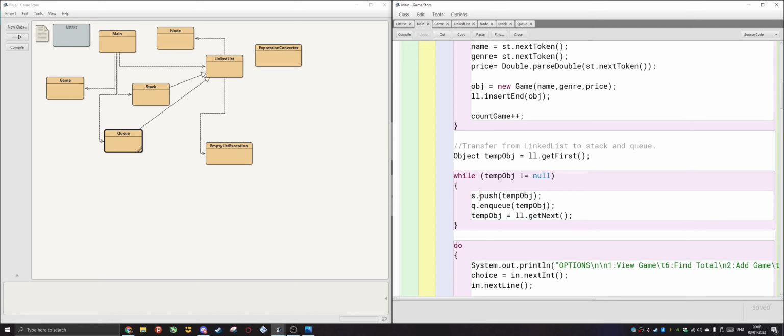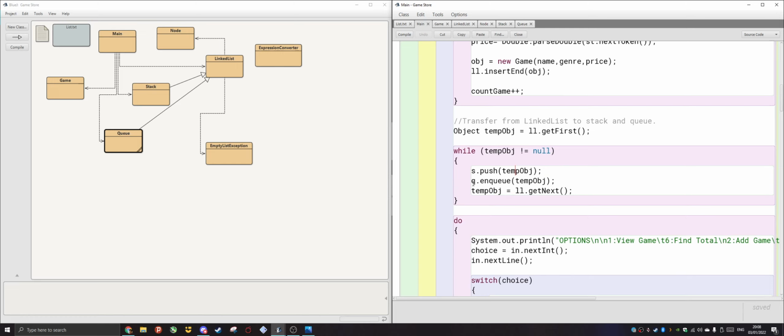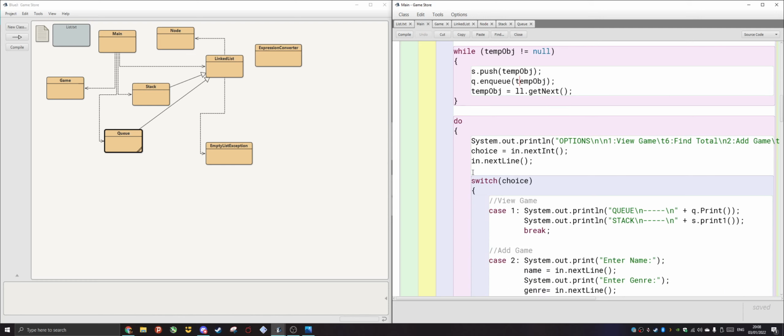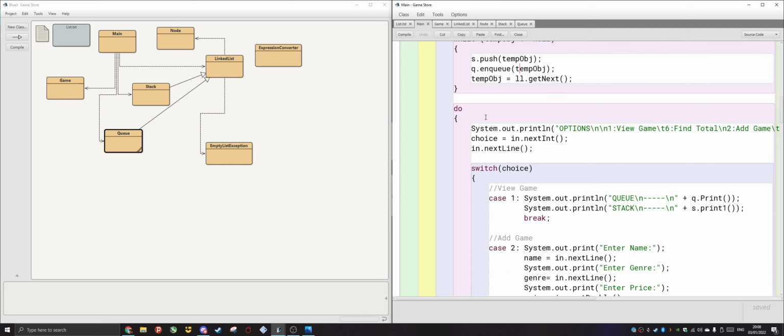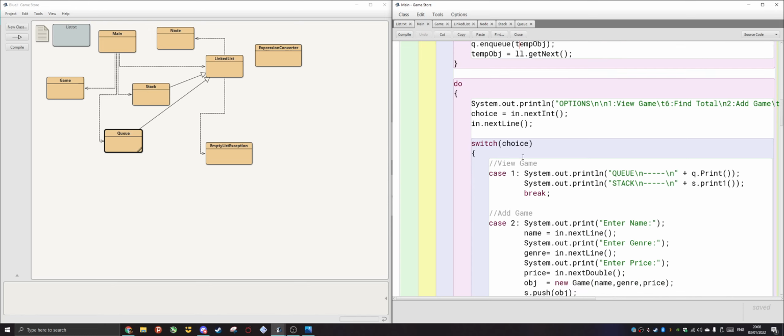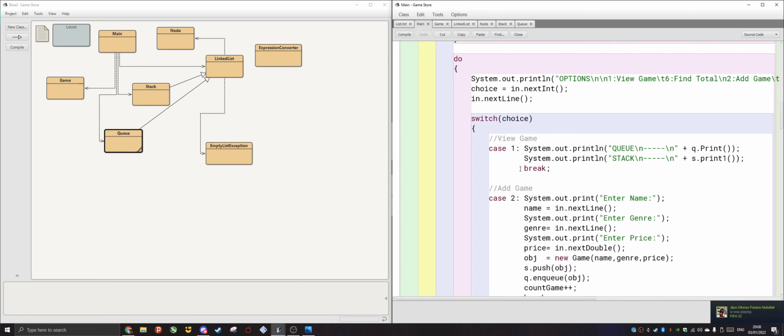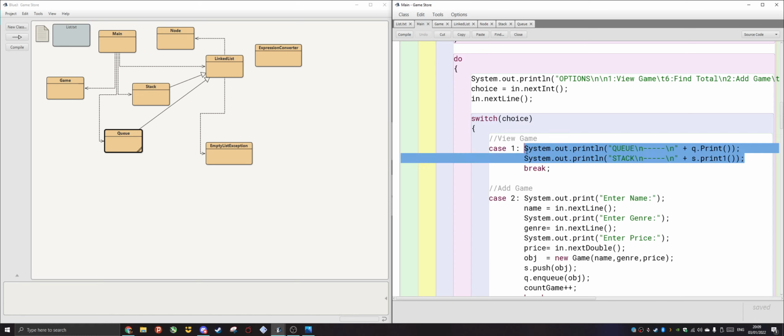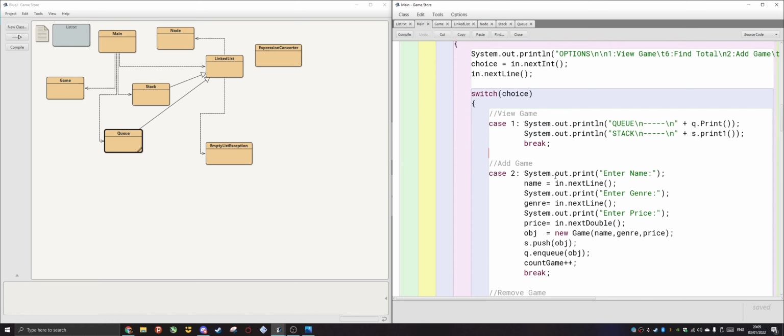This is my stack, I push the data. This is my queue, I enqueue the data into it and do it until the linked list is empty. Now once all of that is done, I ask the user what operation he wants to do. My first operation is view game. If the user enters 1, it will display all the data in the stack and queue.